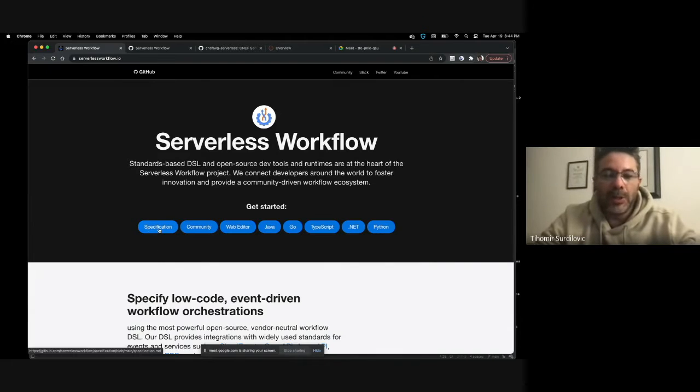We do provide a specification, which is a DSL backed by JSON schemas. So the entire DSL language, every single thing that you can do to describe your business processes using JSON or YAML in this case, is backed up by a schema. So you can validate everything depending on, of course, the version that's released.